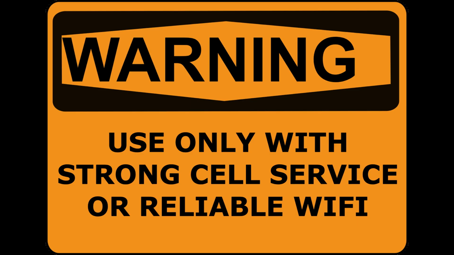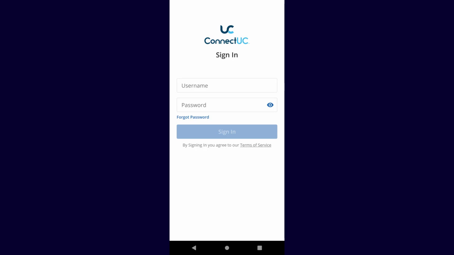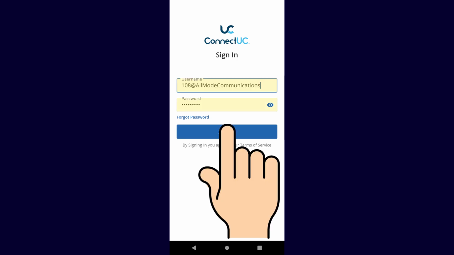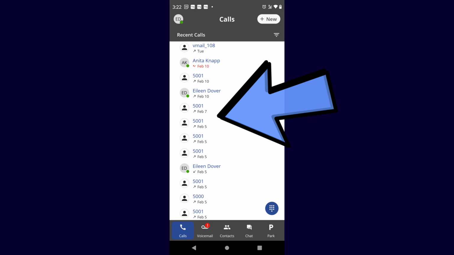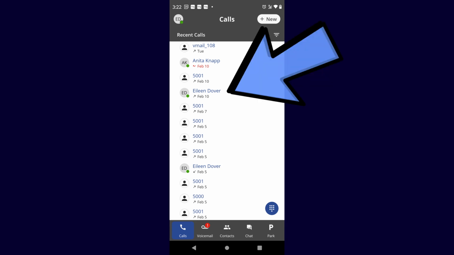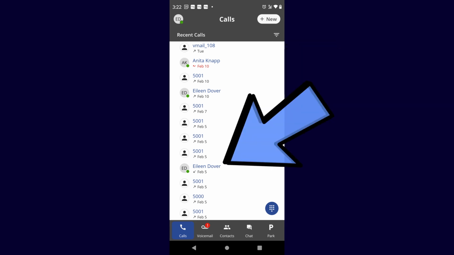Remember that the ConnectUC client should only be used in areas with strong cell coverage or reliable Wi-Fi service. Let's begin this module by logging back into the ConnectUC app and looking at the features and functions within the app. The home screen, or calls page, displays the call history. This call history list shows outgoing calls, missed calls, and incoming calls, just as the desk phone does.